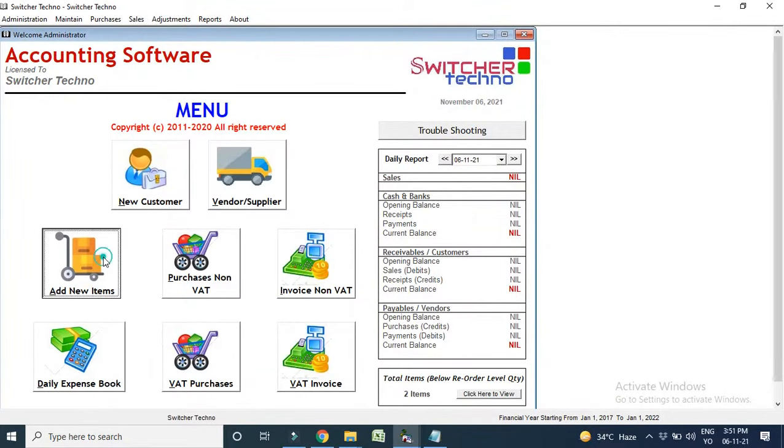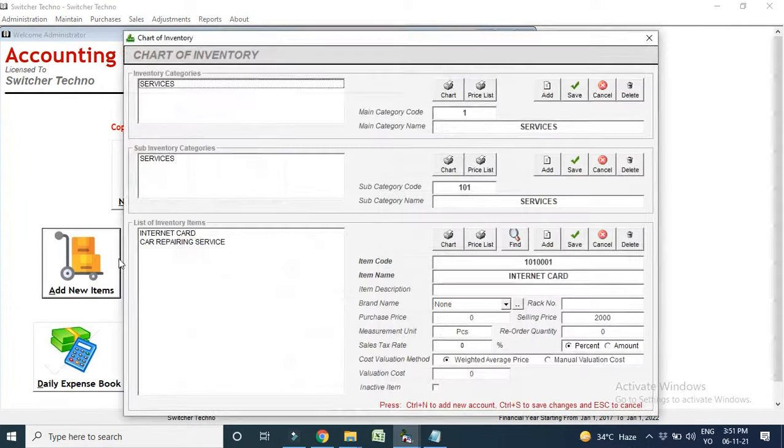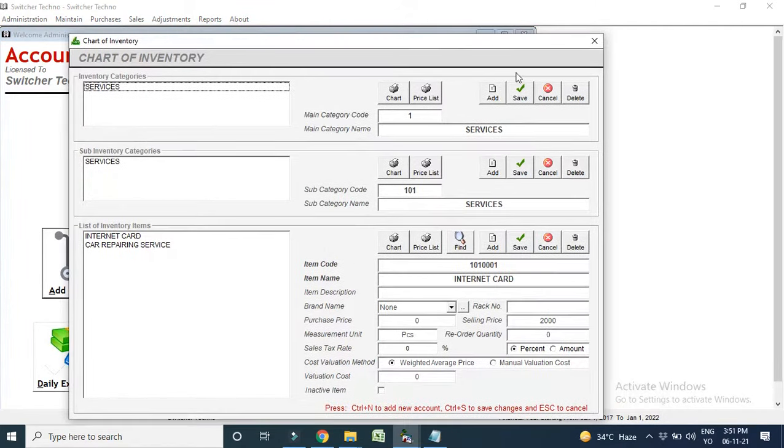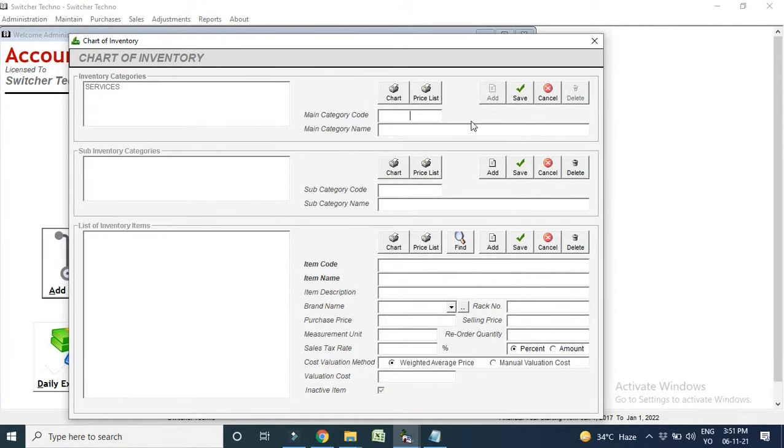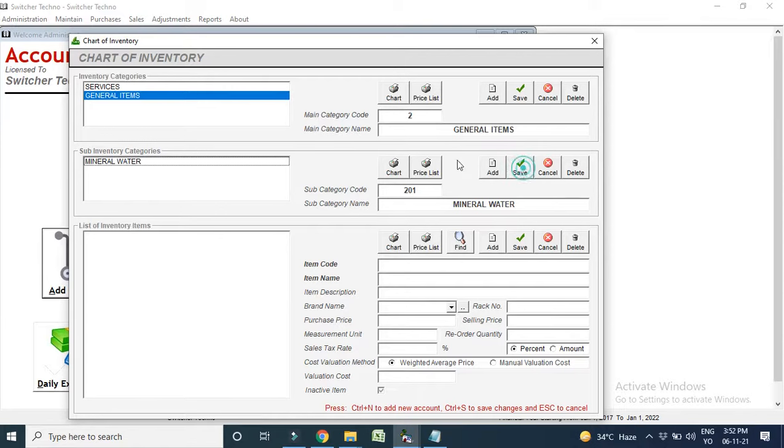Now we come to add new items. Here is the section where you can add all of your items. For example, you are dealing in spare parts, you are dealing in machines, you are dealing in any item. Alright, retail business or wholesale business or distributor, you can add every item. For example, I go with main category, I can add general items. In subcategory I can add, for example, I'm a mineral water supplier, so I just add the category which is mineral water. Now here in the item I would like to add mineral water 19 liter bottle.